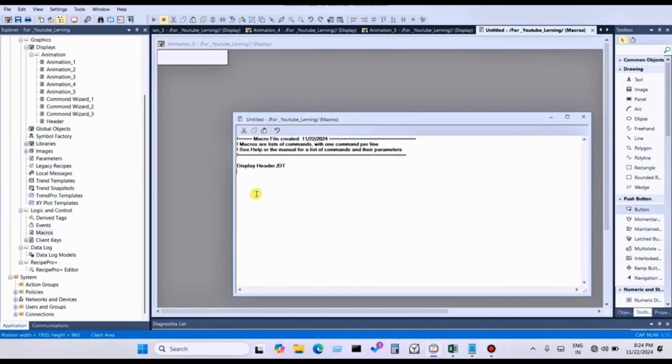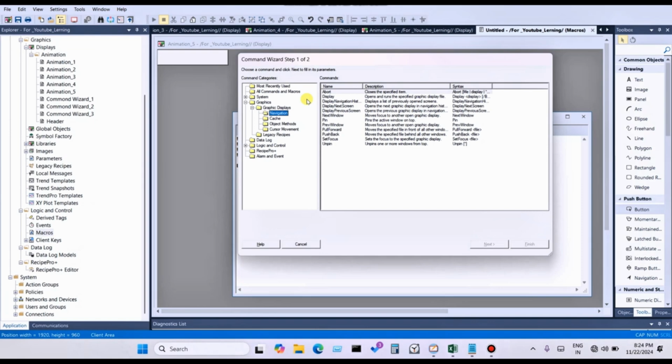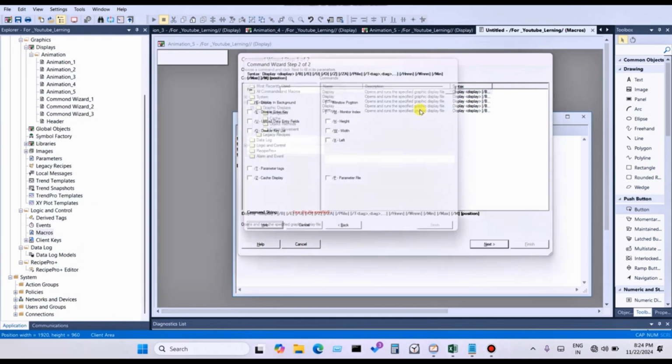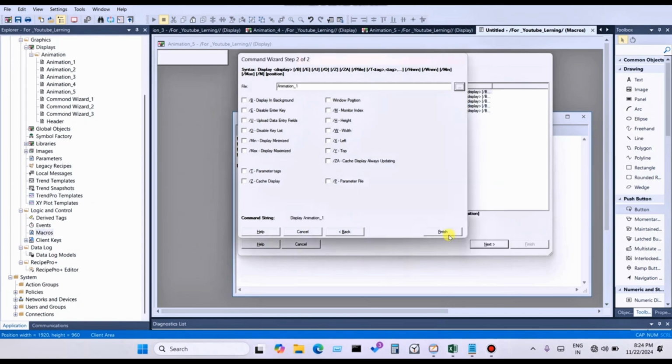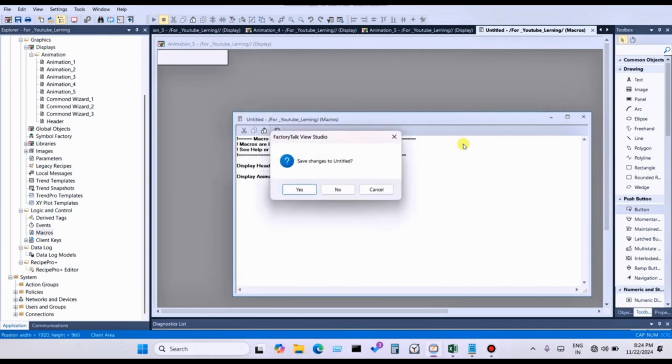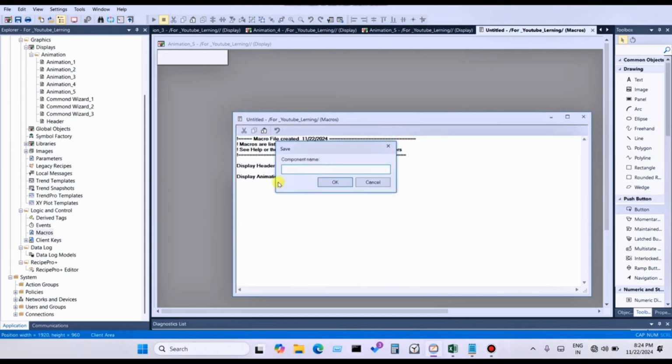Very nice. And which display you want to open initially, double click. For example, you want to open from the macro an initial display: click on most recent use display and right click. For example, you want to open animation 1. In my case animation 1, you can open any display. OK, very nice. Finish, and it will be closed. You can write here client startup. So the macro has been created.